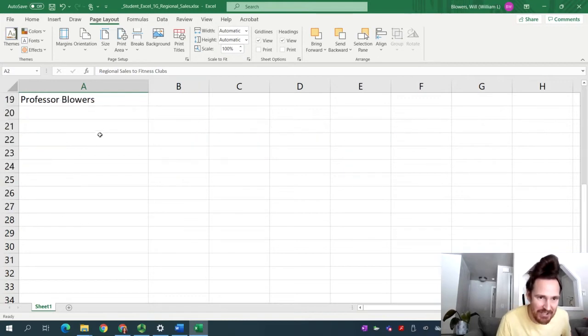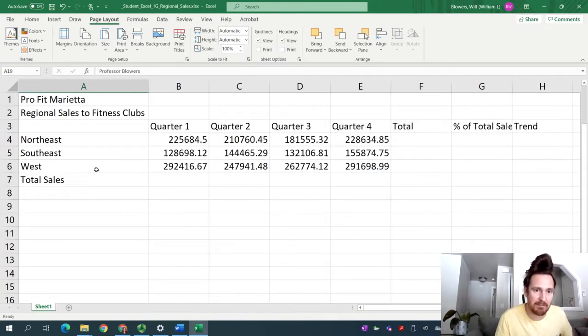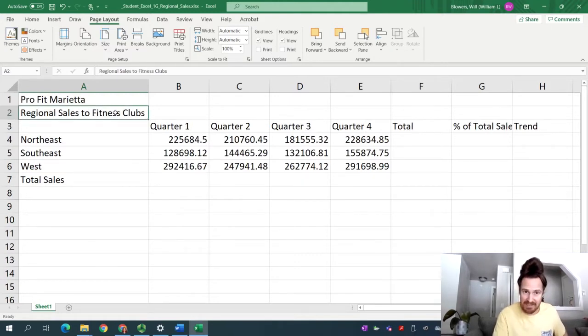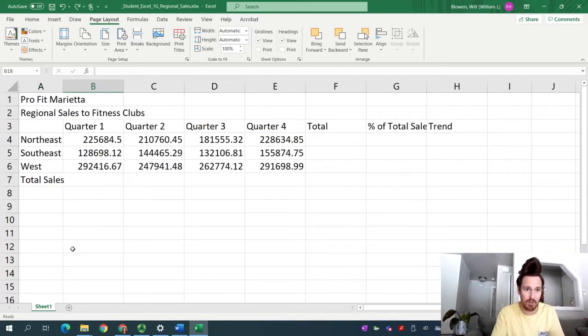Aha, that's good to show you too. Now I expected that it would auto-fit to the edge of my name right here, but due to the fact that in A2 we have "Regional sales to fitness clubs," it auto-fit to fit that column right there. So let me Control Z, Control Z. Another useful tool here is undo. You can also undo up here. You can also move forward or redo with Control Y.